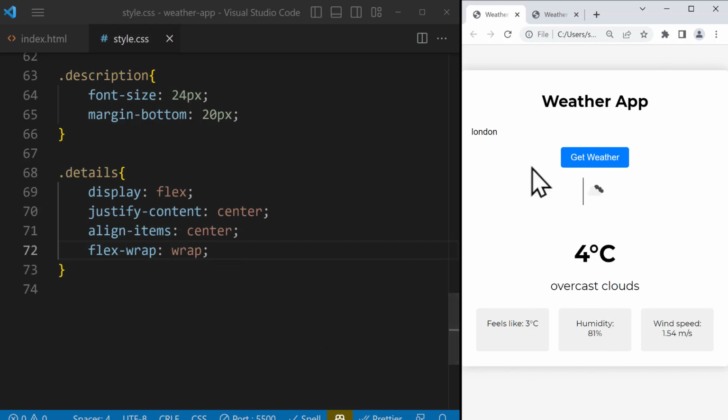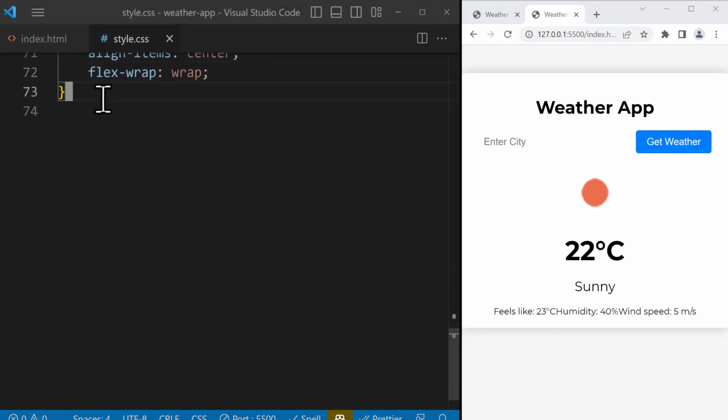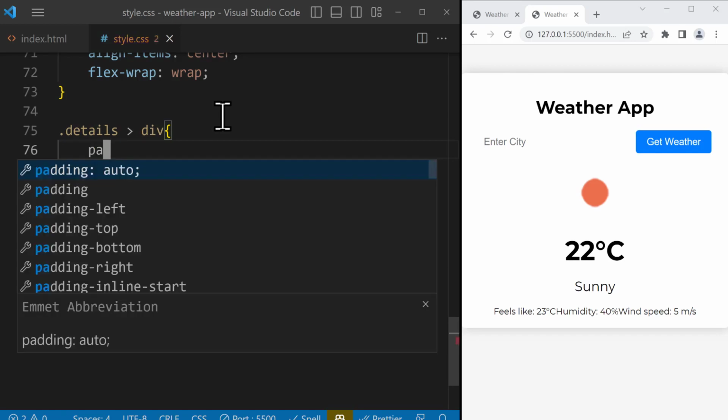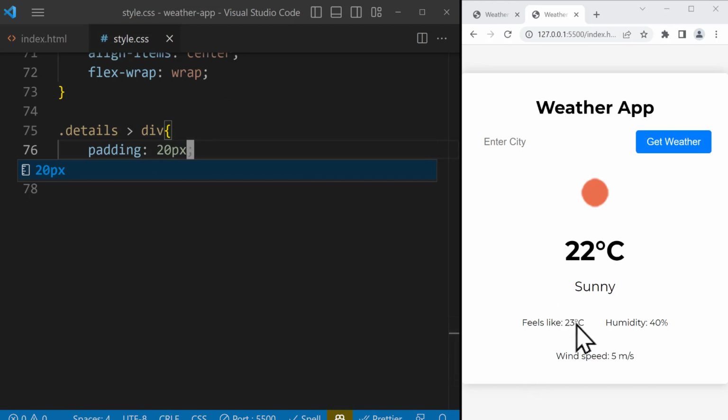So let's style the div. We can target them simply using this technique. So we just say details, and we want to target all the divs here. So we're going to add this greater than sign, and then we just say div. This is going to target all the divs inside this details. And then we're going to have a padding of 20 pixels, which is going to add some padding inside the div. So now we can see them differently.